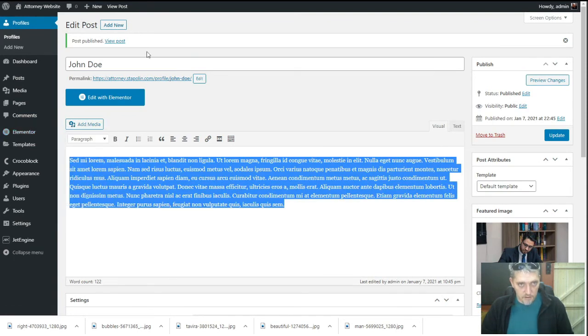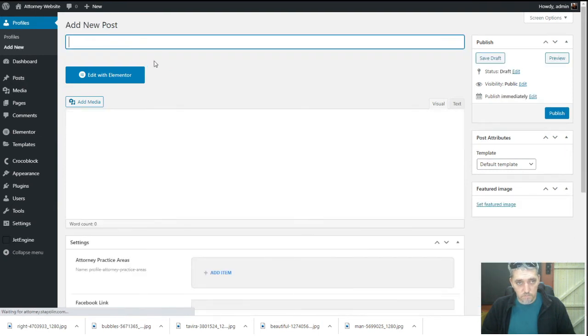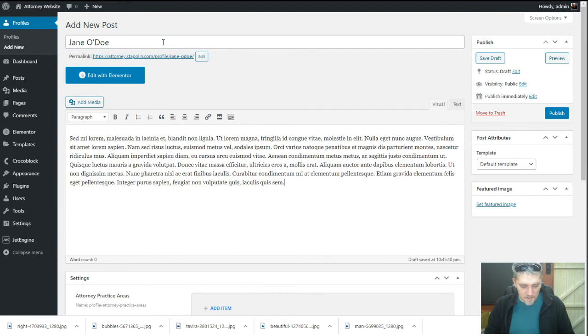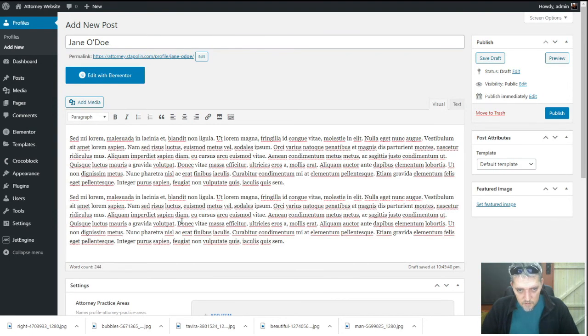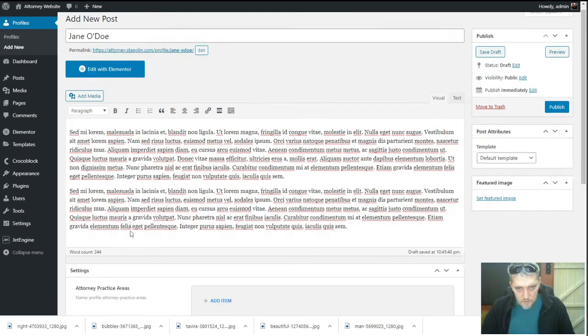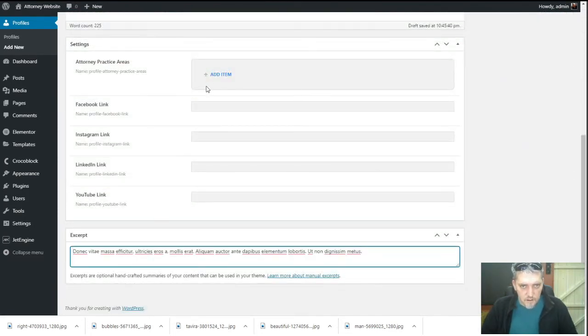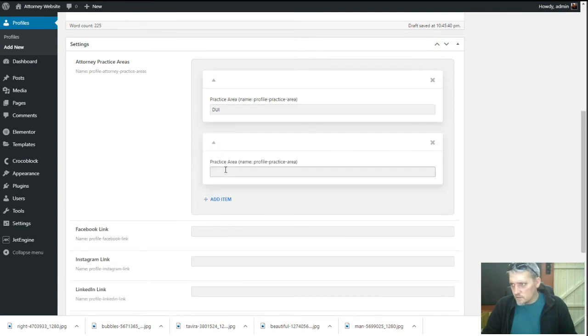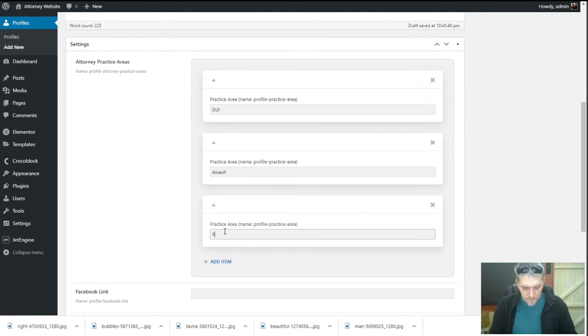Maybe that's sample text. I'm going to use that on the next one too. On our girl, Jane Doe. I would just remove some of that to make it look a little bit different. That there. And what are we gonna give her? DUI, assault, and personal injury.